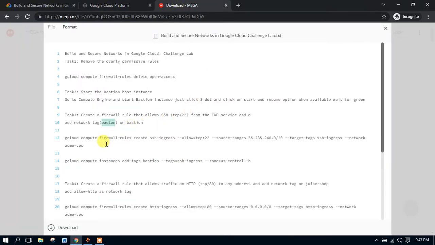Okay, let's read some more instructions. Okay, we have a code to run. We'll run this code. It will create a firewall rule. Okay, let's copy this one.